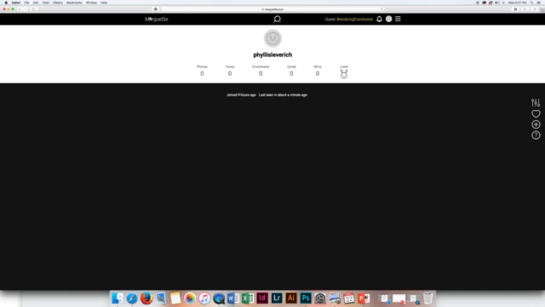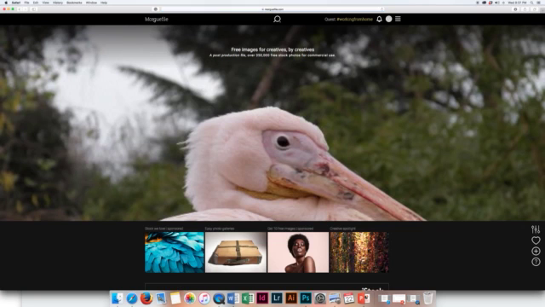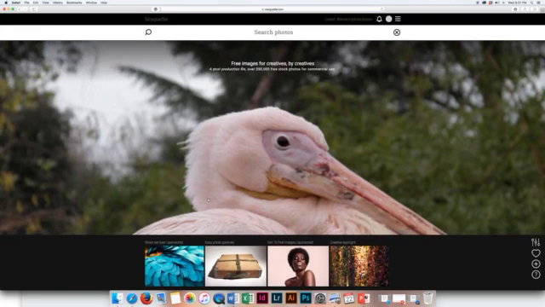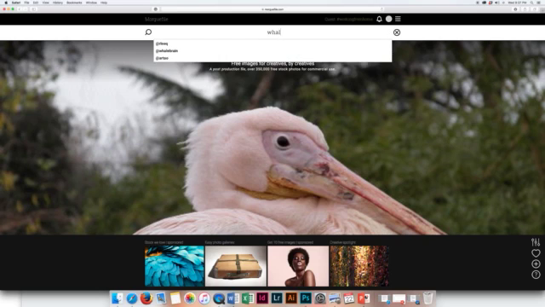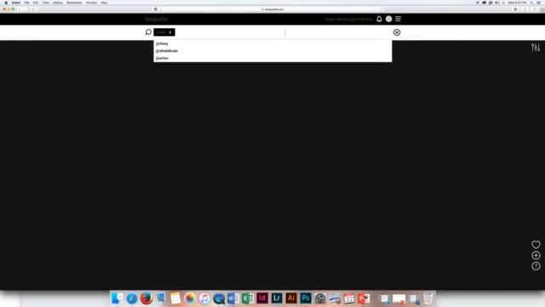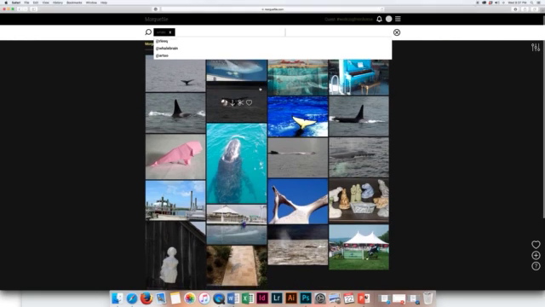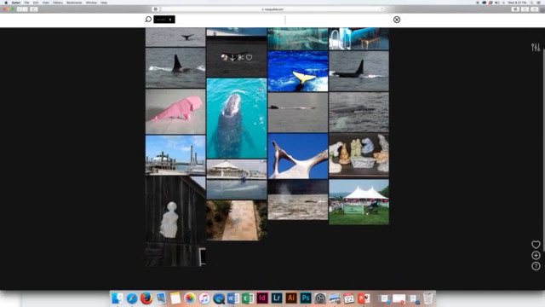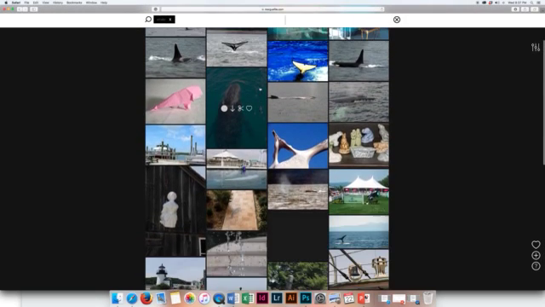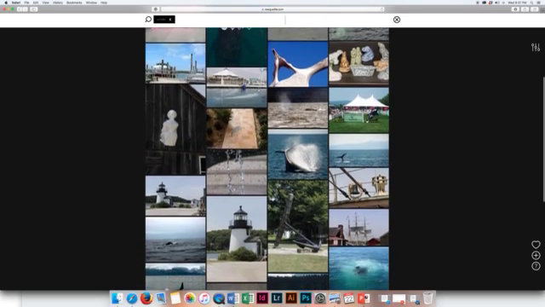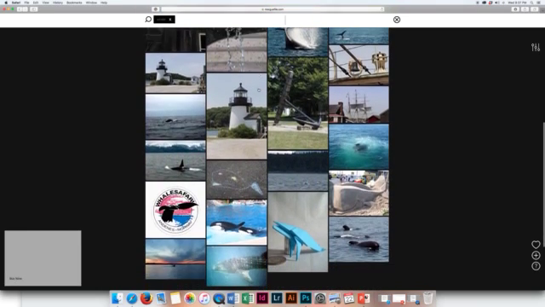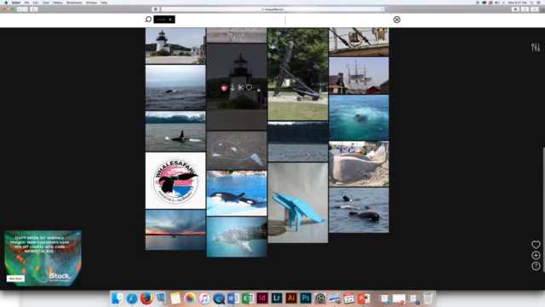How do I get out of here now that I'm logged in? Am I logged in? Okay, let's say I want a picture of a whale. Okay, and it's going to be hit or miss with the free stuff. Sometimes the quality's not that great. Sometimes I can't really get a picture of what I want.